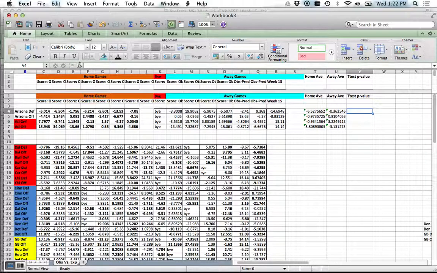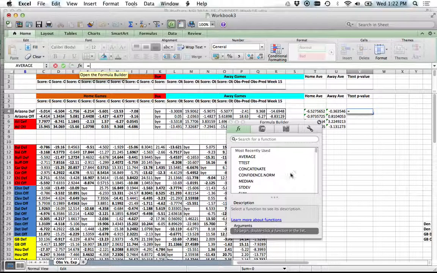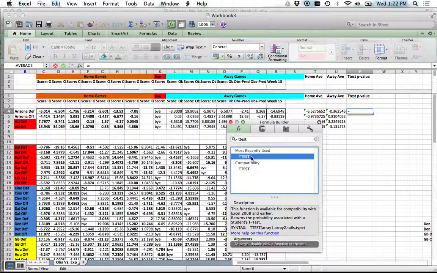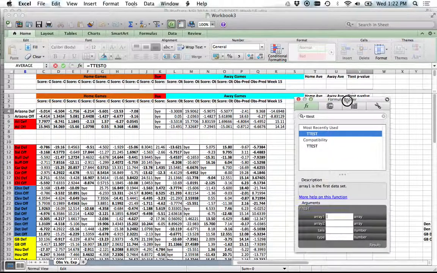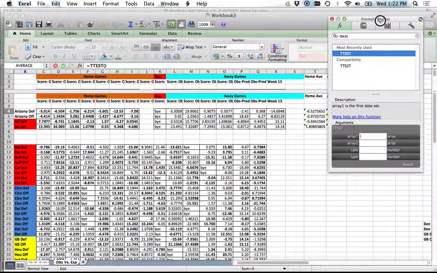So go to the function and find t-test. You can search for it if you'd like. T-test. Everybody see it? Got it? Double click on that. Okay. You're going to see t-test, and you're going to see array 1, array 2, tails, and type.